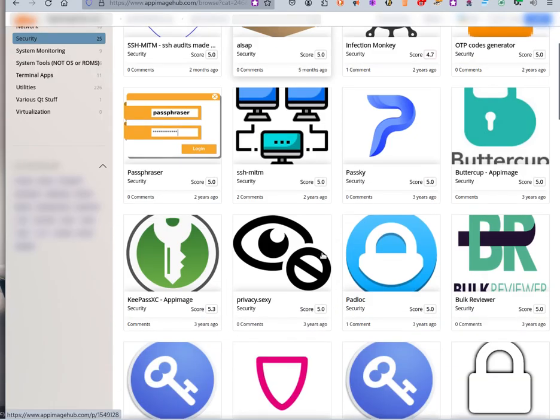Yeah. Here it is, right here. It's got this crescent moon eyeball type thing. Download it for your particular operating system, be it 32 or 64.